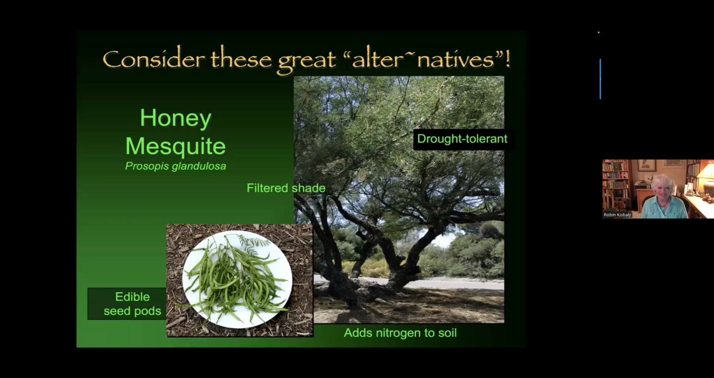Honey mesquite. Oh, and I still have Prosopis glandulosa. They've changed the name. They've changed the name on everything. Anyway, that's the old name.